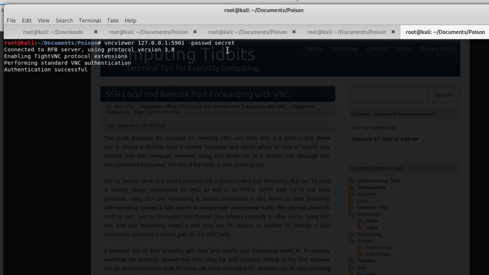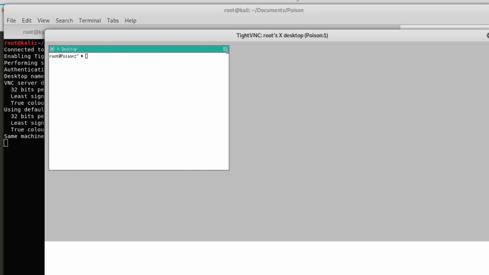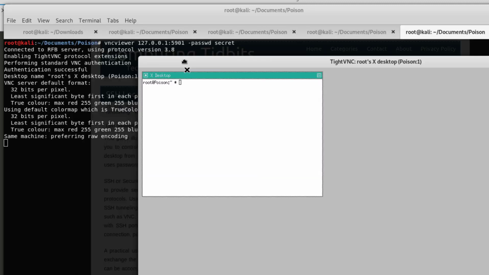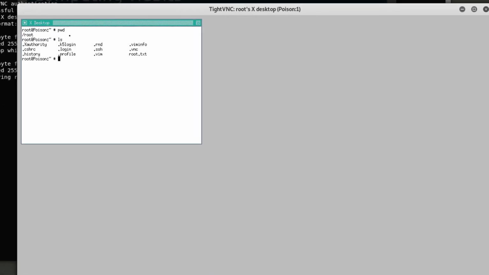And as you can see, whoa, things are happening. So we are root, as you can see right here. It's a very weird way of doing it. Let's do a print working directory, ls, cat root.txt. Man, this was quite a machine. Had so much fun, and we finally pwned this.